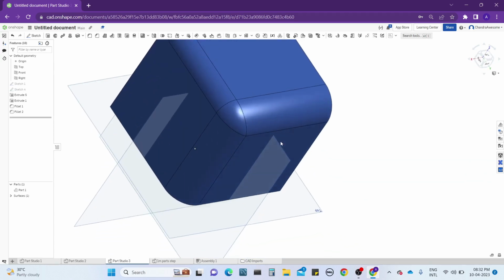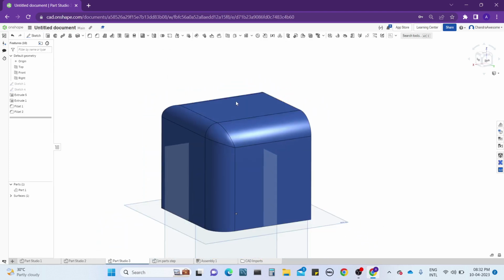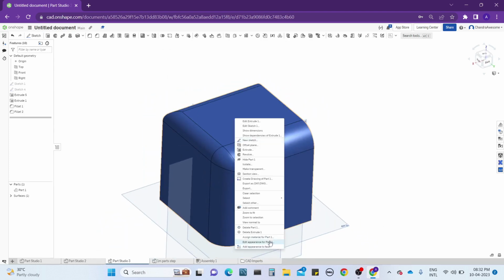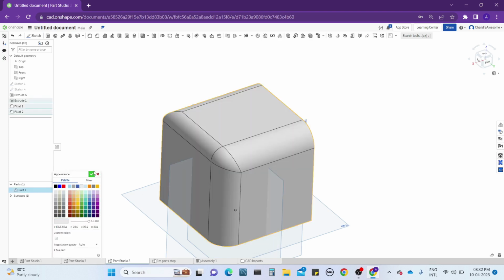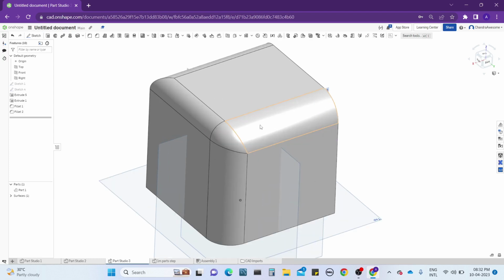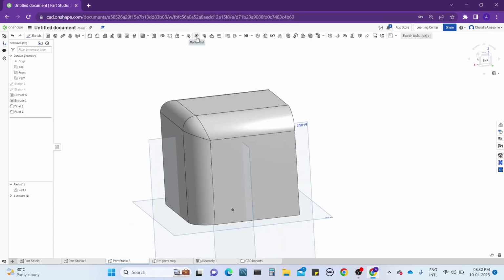Let me make the appearance white color, because with this dark color you can't see the differences. So I think now it's visible to you. Okay, so let's work with modify fillet. What is modify fillet saying? Fillet faces to modify means it's asking for the fillet edges which you want to modify.